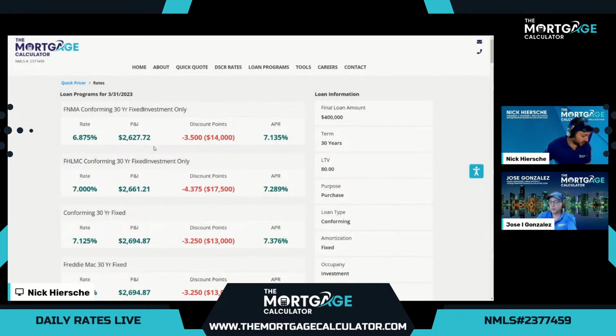So the best option the computer found here is 6.875 rate for 3.5 discount points in cost, which is what we always highlight. The investment properties, unfortunately, they've added some price adjustments here, so we can't find any rate options for just 1 discount point in cost. But this is the best combo for the APR. You see the APR here of 7.135.